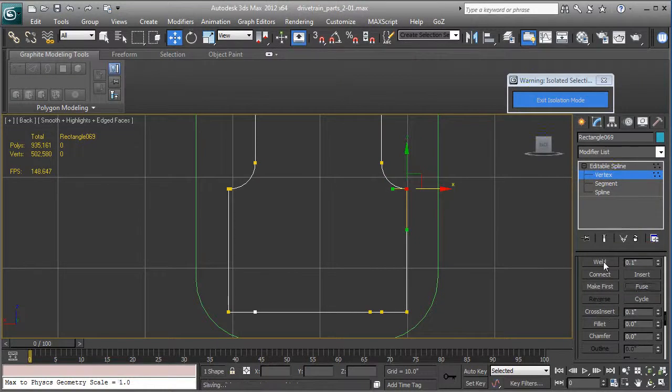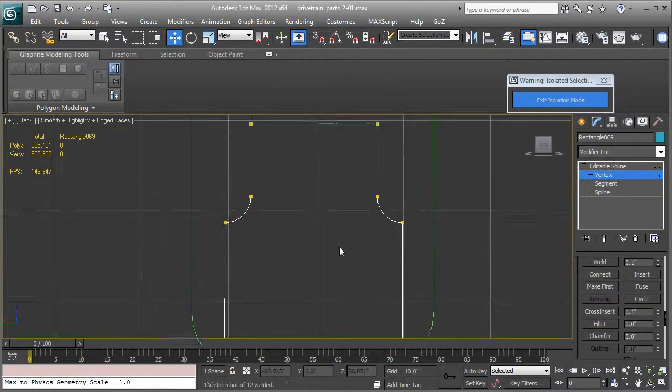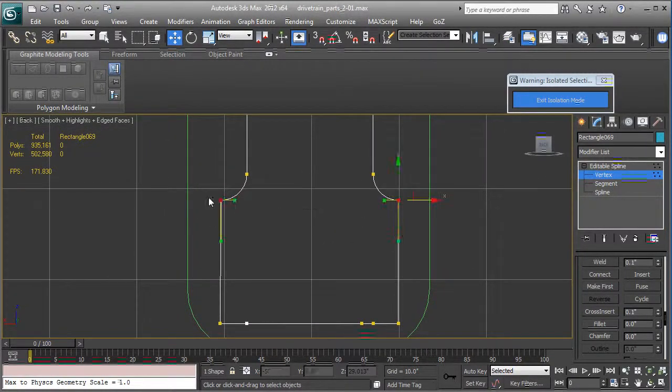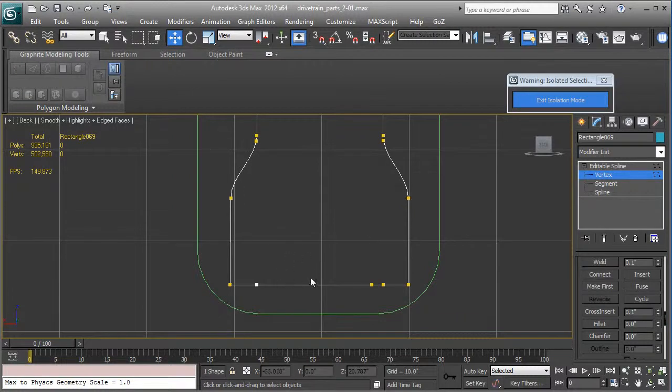So I'm going to fuse and weld. Do the same on the other side. Fuse and weld. Okay. And now we're going to select these two verts, and we're going to do the same thing. Fillet. Maybe not that much. Just like that. And I'm going to do the same at the bottom.